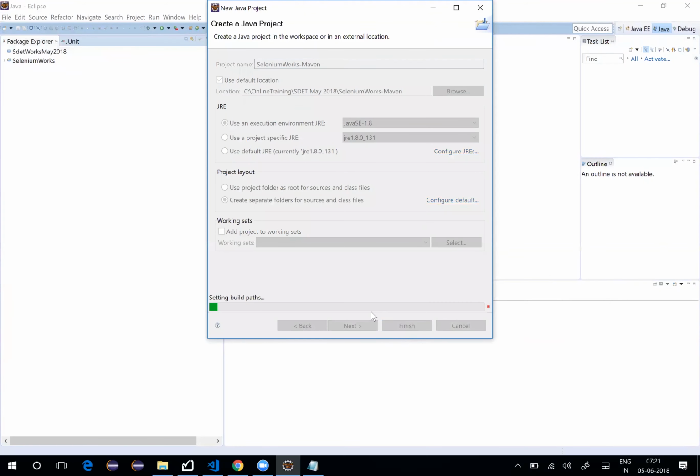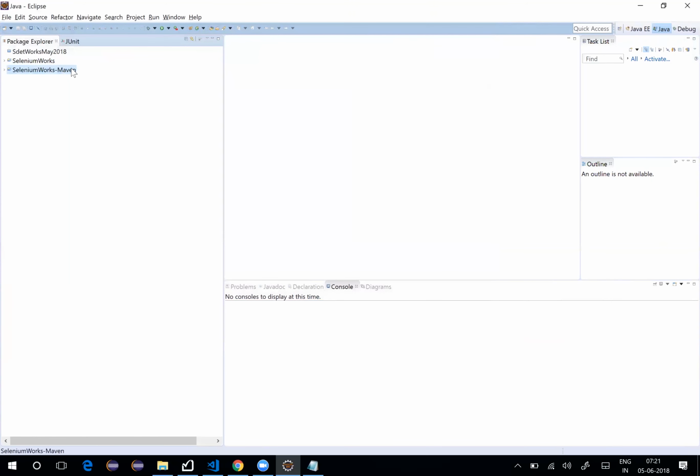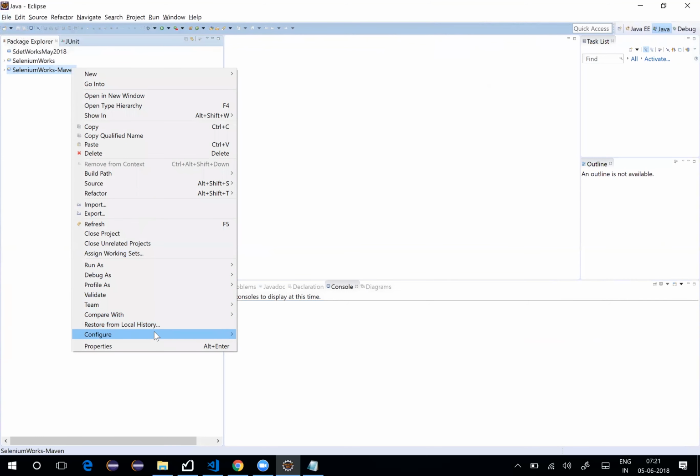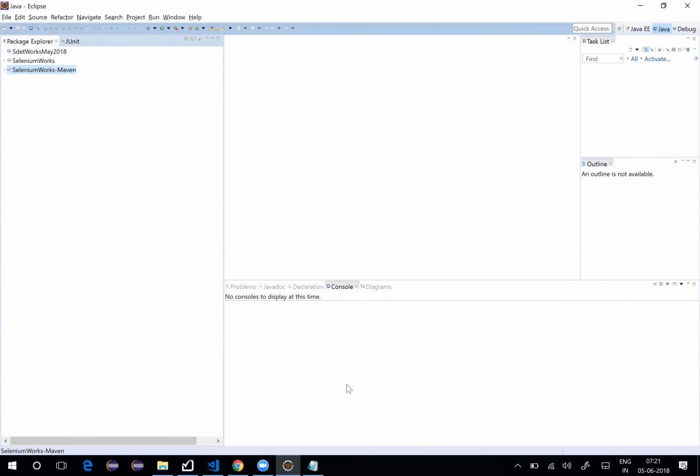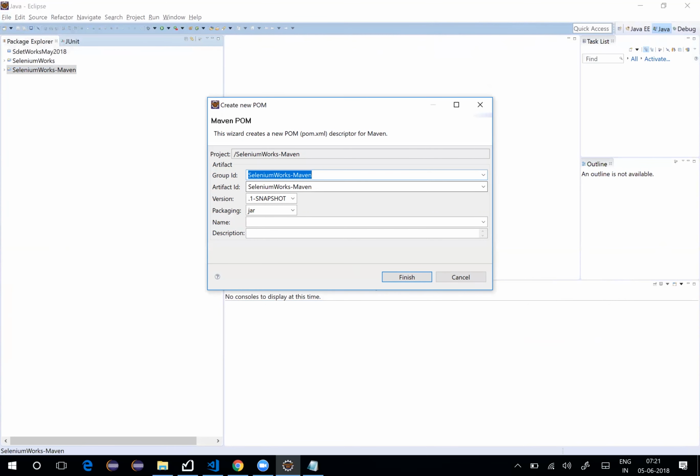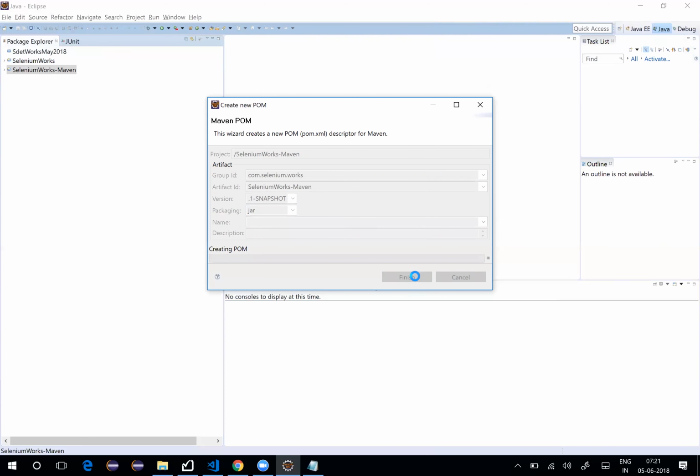In order to make this a Maven project, you can create a project and right click. You have an option called configure. Under configure, you can click on Maven project. You can convert the existing project to a Maven project. I'll go back and I'll say Selenium works. Preferably the group name looks like a package name. I'll say com.selenium.works. Perfectly fine. And the packaging type, let this be jar itself. I click on finish.